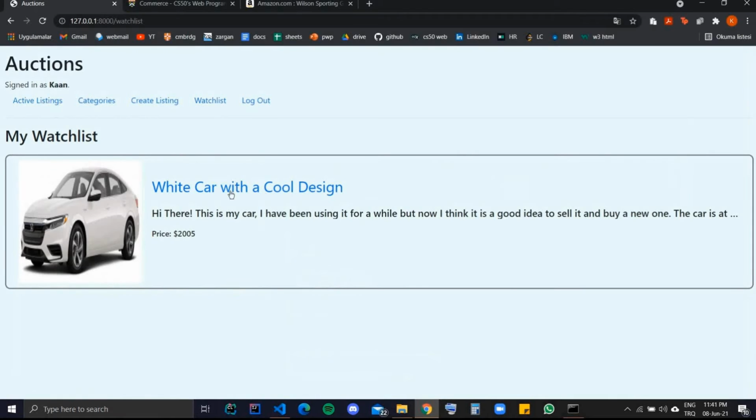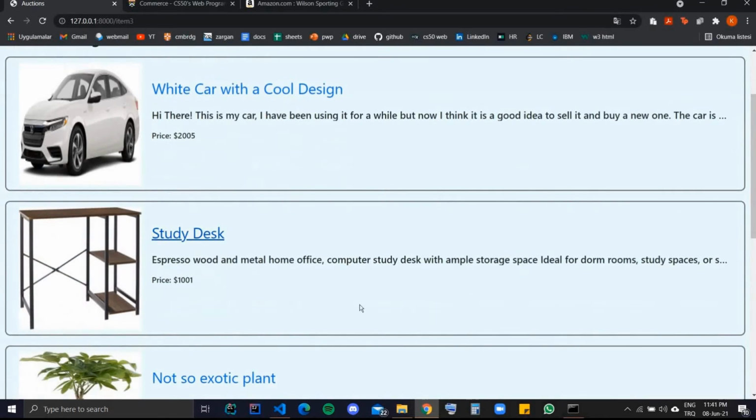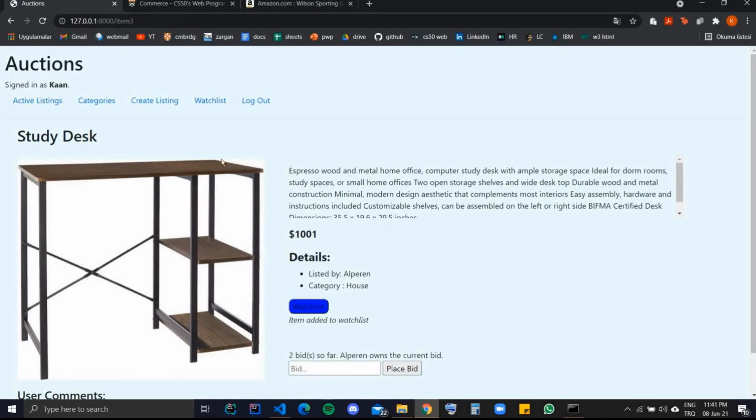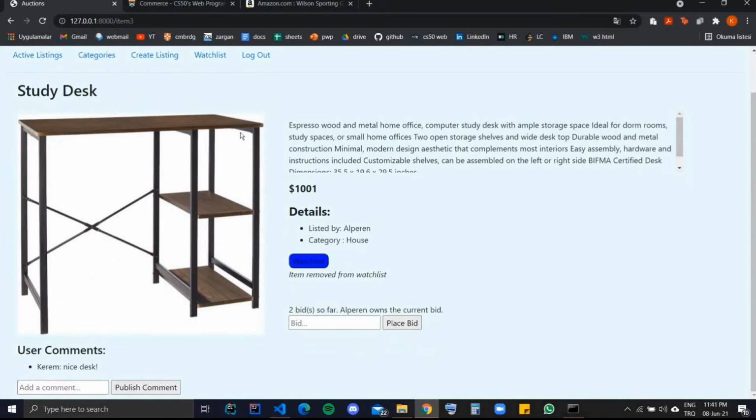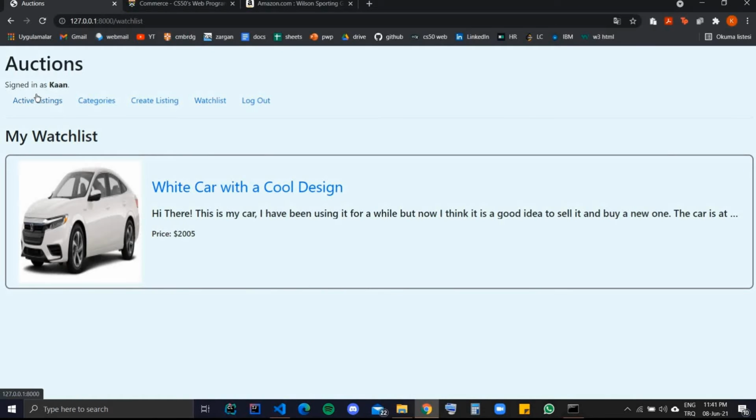For example, right now in my watchlist, I only have this car item. Now let me add this one also. Here it says item added to watchlist. Let's see if it's actually added. And yes, here it is. And I can also remove it from the watchlist. Now it's removed from my watchlist, and let's see, it's actually removed.